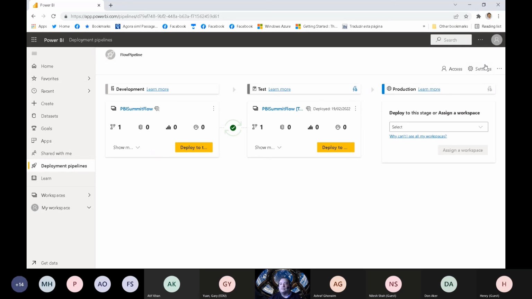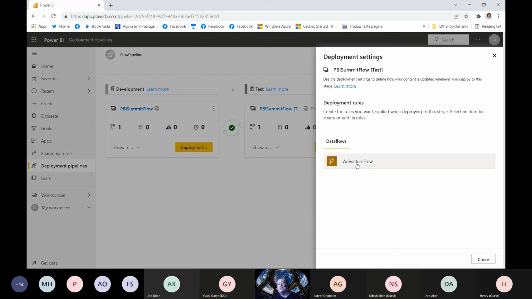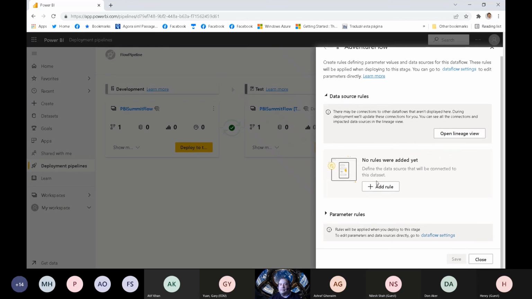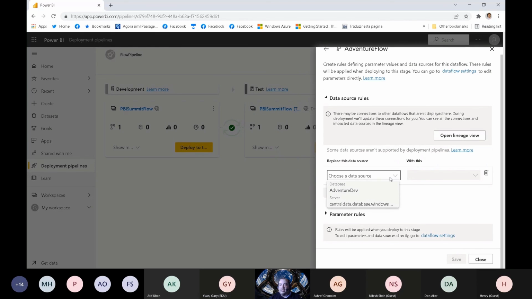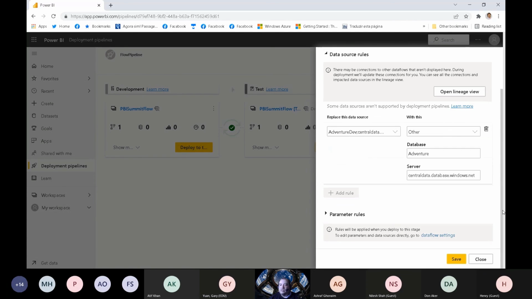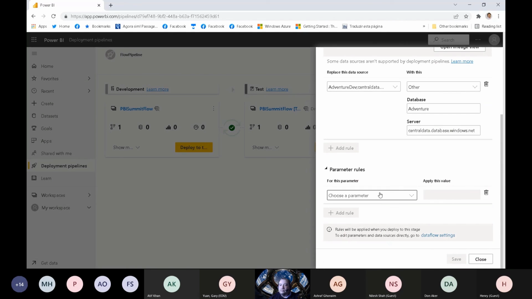Is deployed. In the same way that I defined the rules for a data set, I can define the rules for a data flow. It is the same. So I can define the rules for a data flow, changing the connection database, and I can define the parameters for the data flow as well.